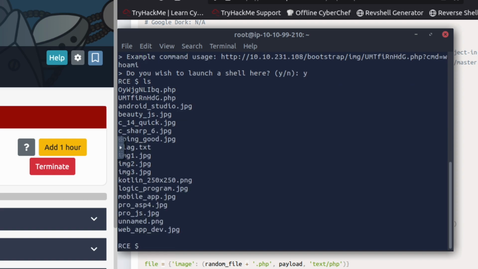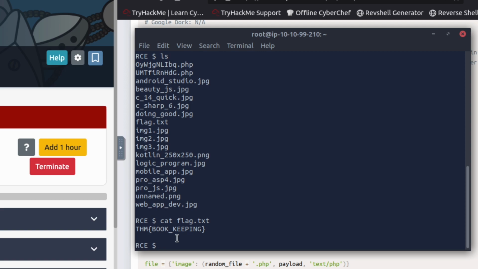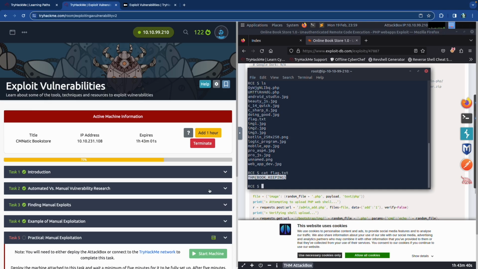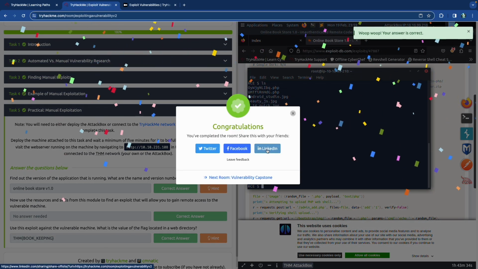So if I do ls, this is where I am. And oh, look, there's a flag right there. You could see the flag right there. So now we could just look at that flag. Very, very simple. There you go, bookkeeping. And that's it. So it was actually not hard to do this. It was pretty easy to do this. And all we needed to do was just make sure that we ran the code correctly.